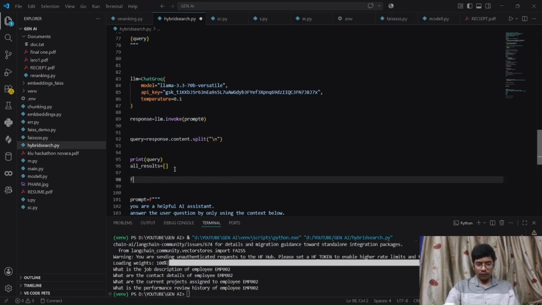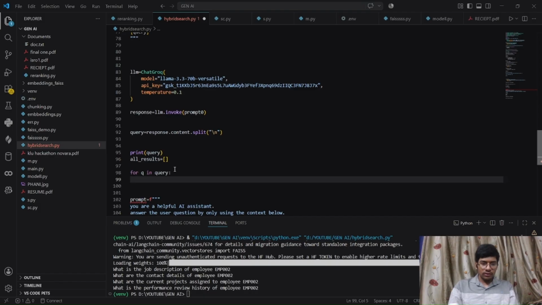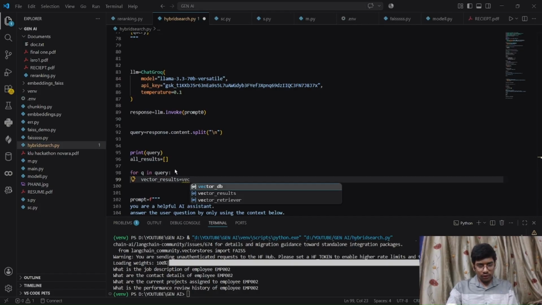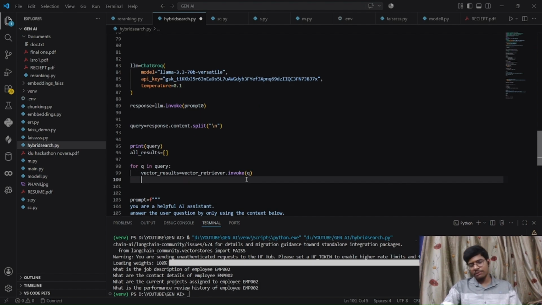Right. Now for q in queries, I mean in query, let's perform vector search and keyword search. Vector results equals vector retriever dot invoke. So this is the method for performing the vector search, dot invoke our q, a single query, right? So now let's perform keyword search.